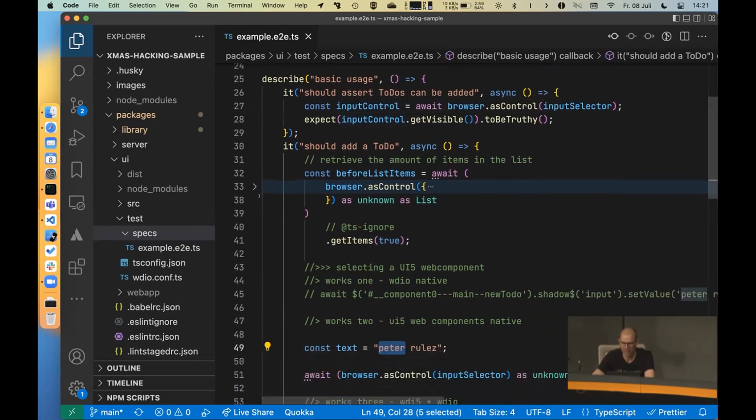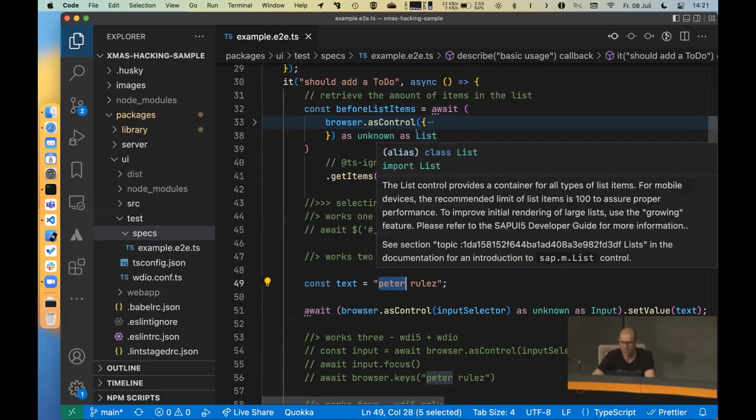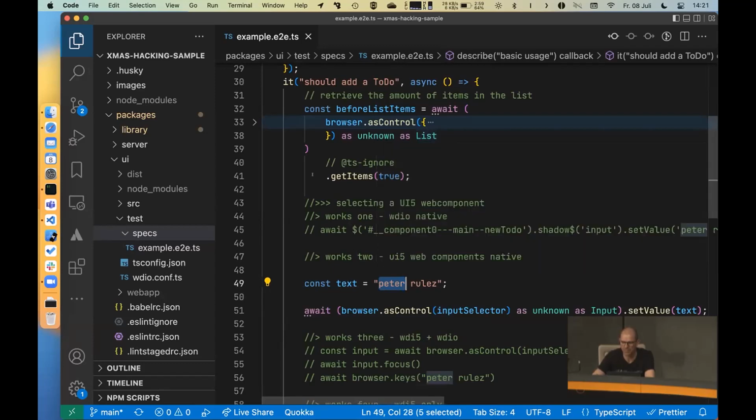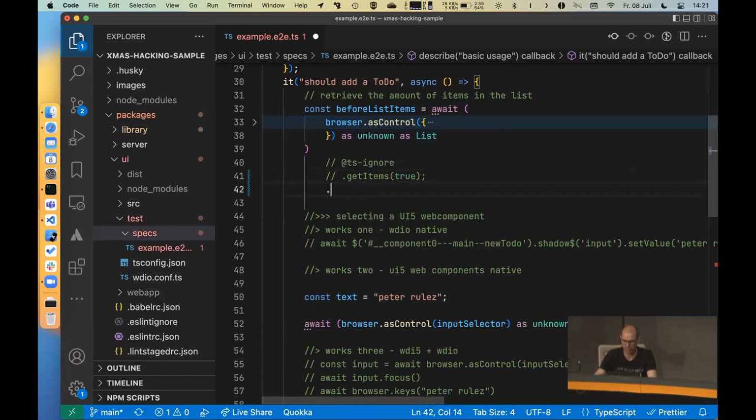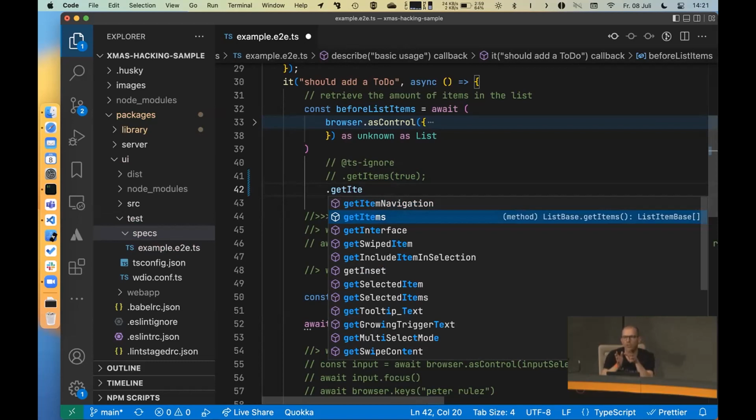And then for adding a to-do item, we grab ourselves the list itself. And you can see here the cast is to a sub-m list at development time. And by casting that, you get auto-completion out of the box like so. And that's also specific to VDI5. You have all the UI5 API methods available on controls that you usually have in the browser scope, now also in the Node.js scope.